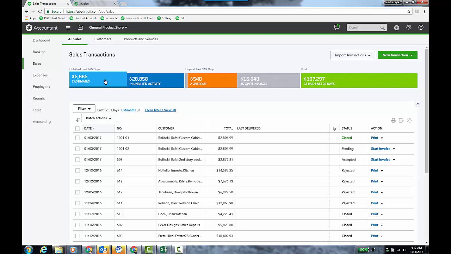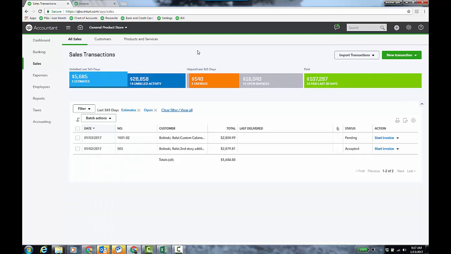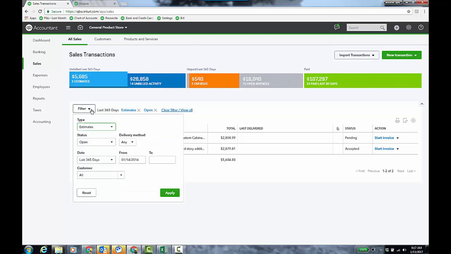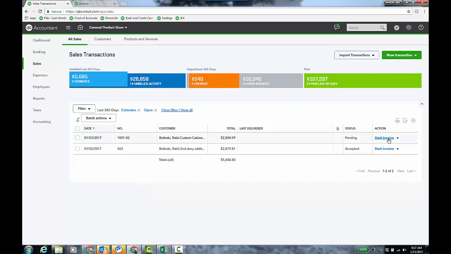Lastly, you can track your estimates from the progress bar when you're on the sales transaction window or even on the customer's list. There'll just be an estimate tab, the first one, and you can track those and filter by date range or status or customer. And of course, you can always start an invoice from the action column as well.